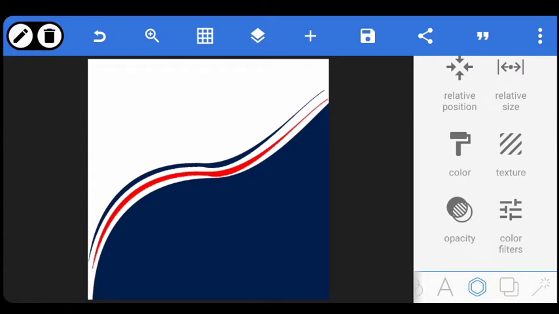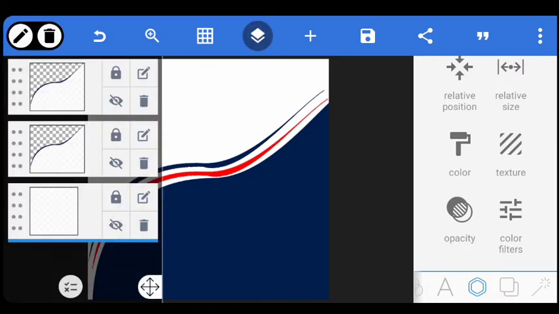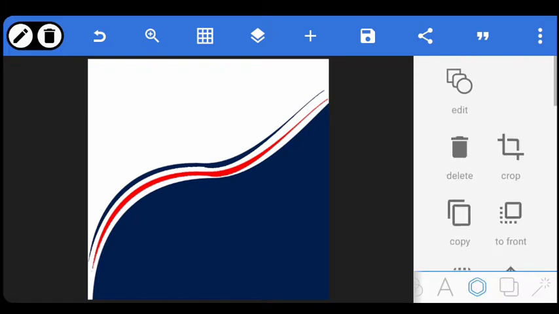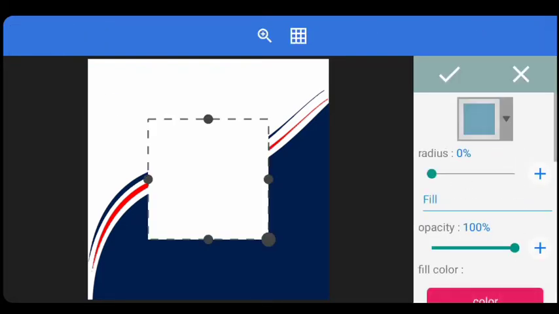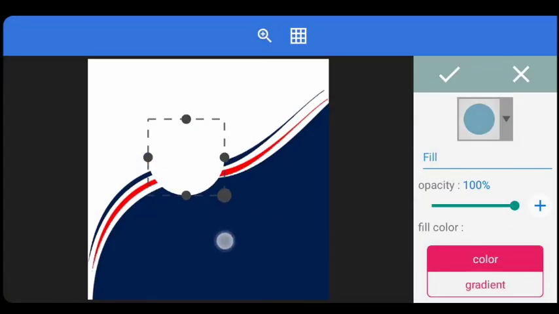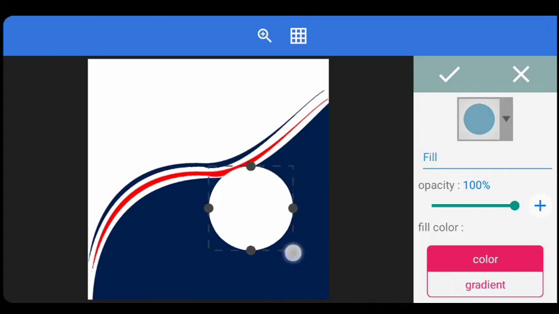Everything is done. Now the next thing is just to come to layer. You can lock them to avoid them moving around. The next thing is just to create another shape. I click out, create a shape, but this time we're creating a circular shape. Okay, you can create a shape like this. You can see the shape.